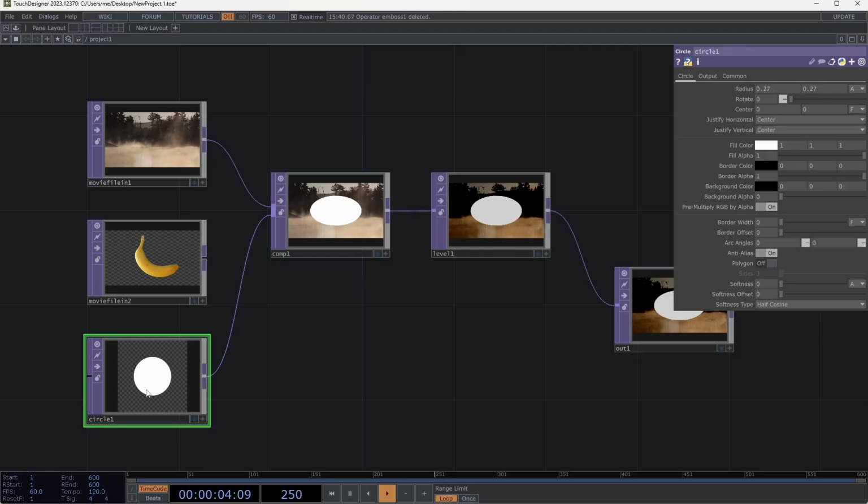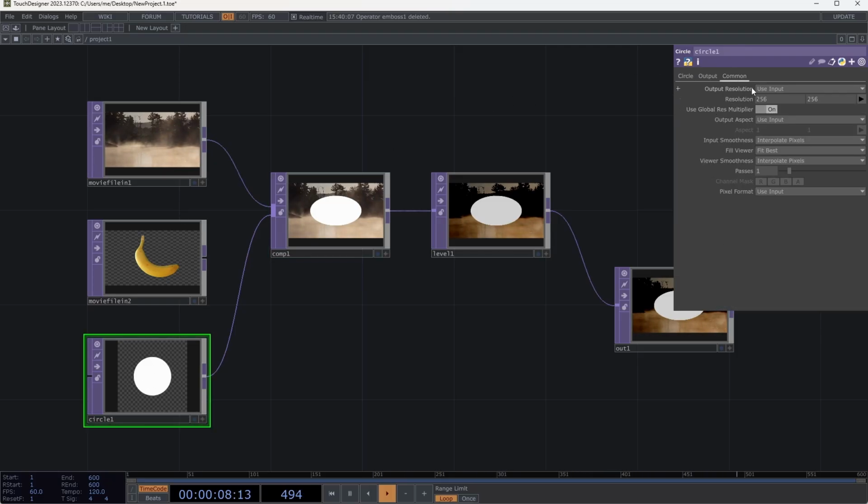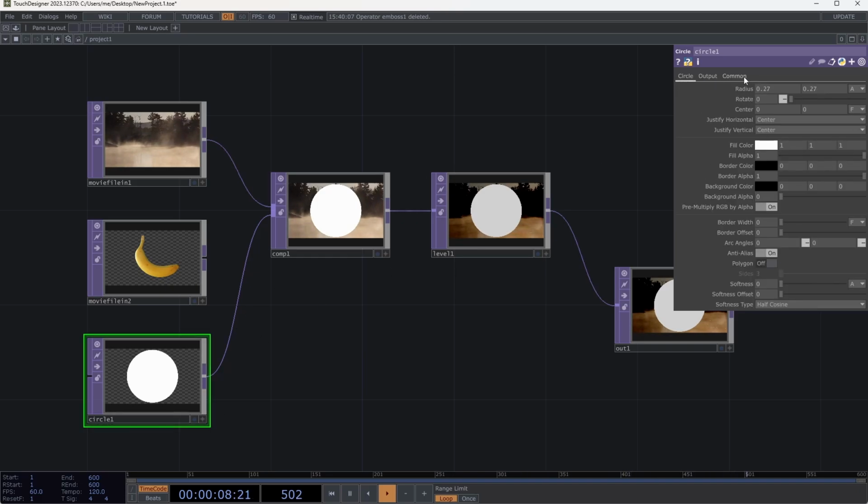So let's fix it. That means this needs to be the same resolution as that. And I can go to common here, and instead of using the resolution of 256 by 256, I can click here and choose 720p, and now it looks right. Again, I can make this circle smaller. And that's that. So what else?